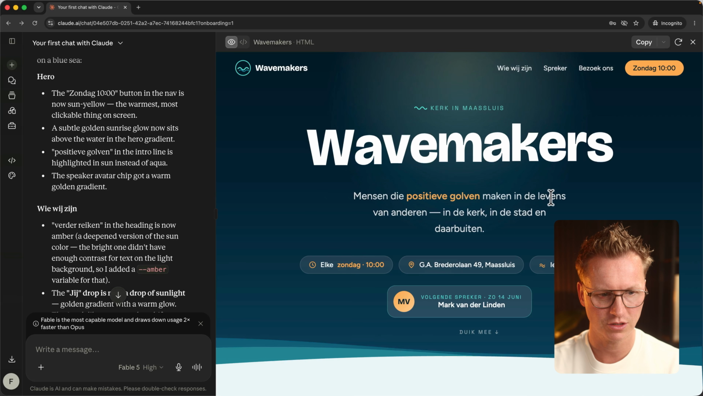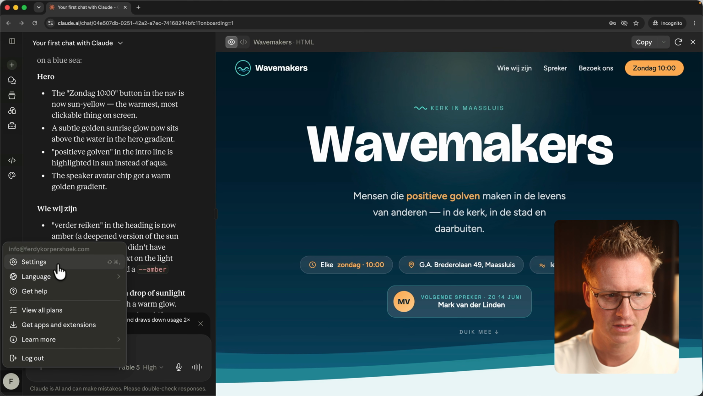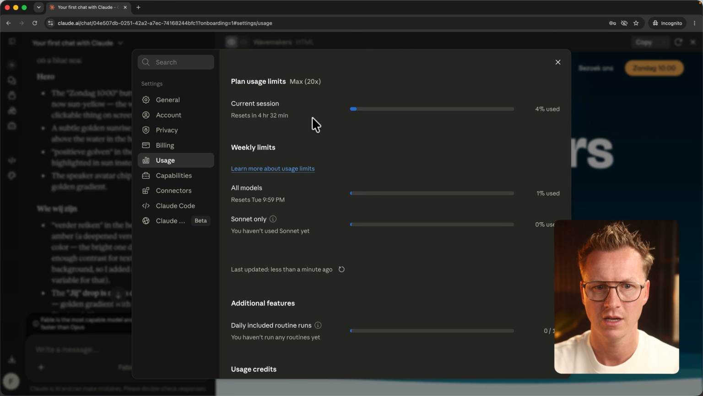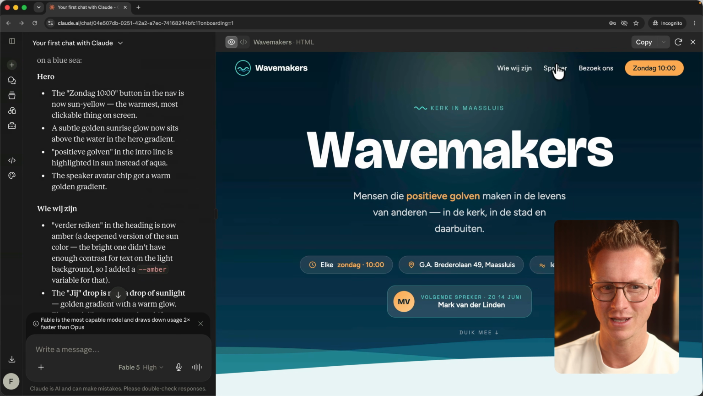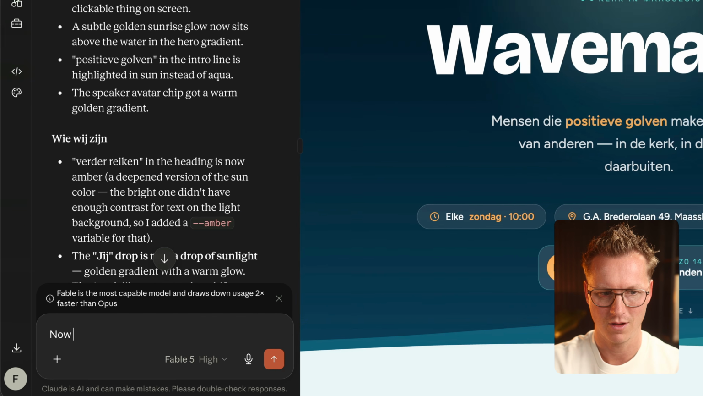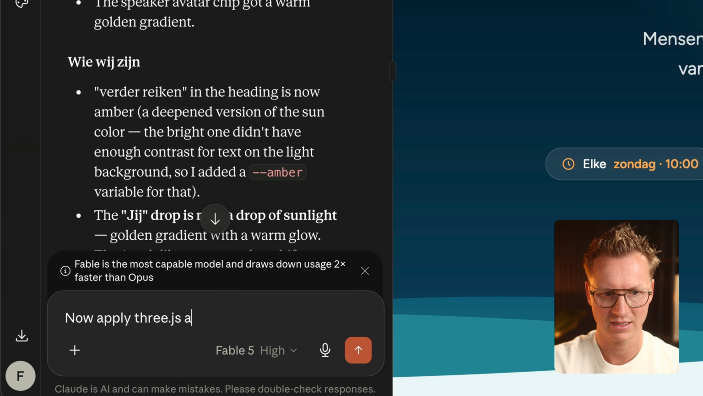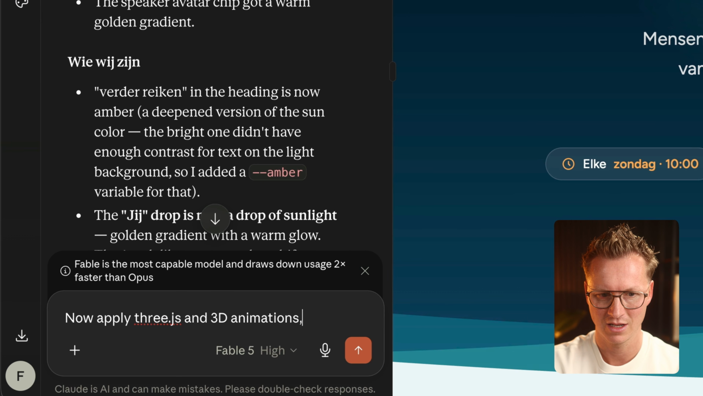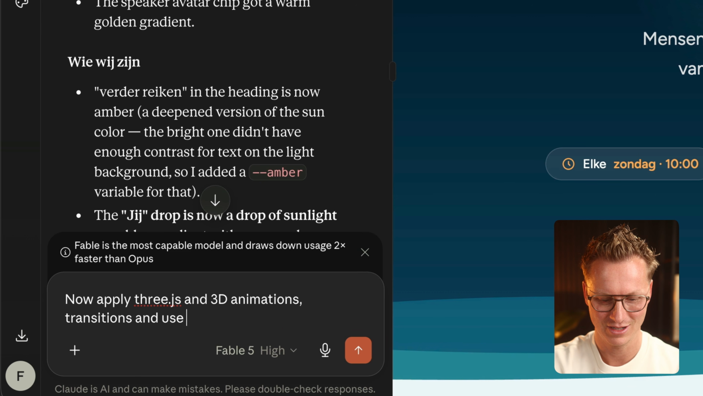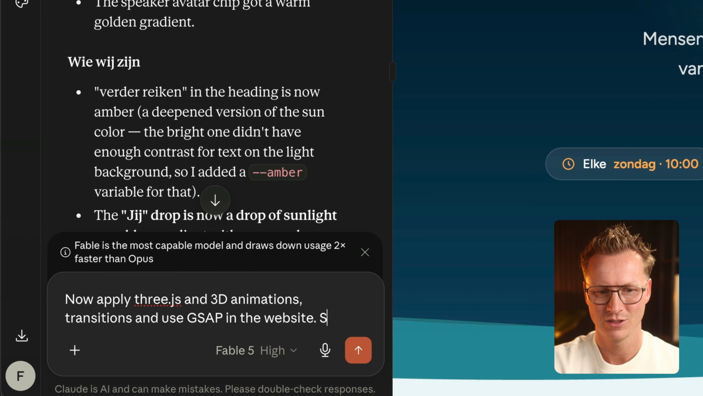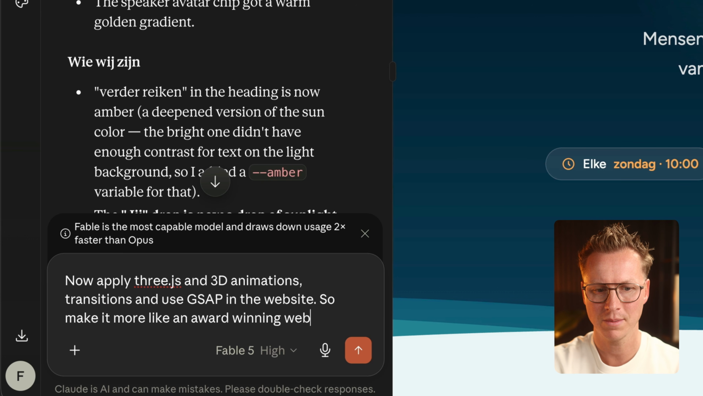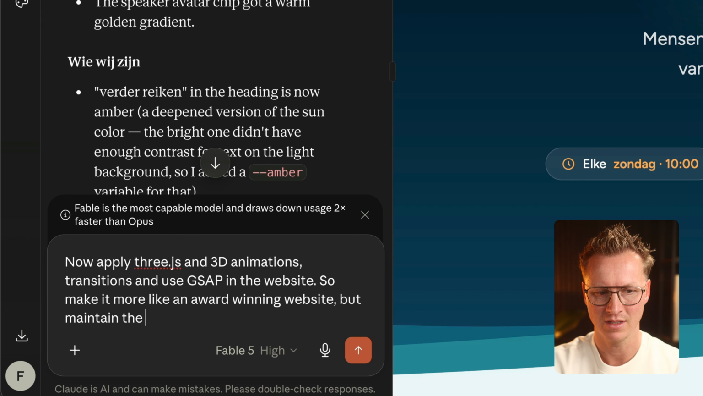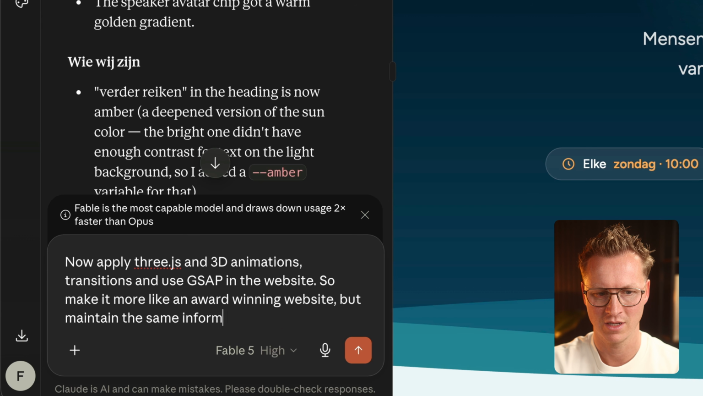So how does it work with usage? If I go over here to my account, settings, I can go to usage and I see I use 4% up until this point. Well, let me show you what happens if we take it to the next level. So what I will say, now apply Three.js and 3D animations, transitions, and use GSAP in the website. So make it more like an award-winning website, but maintain the same information.